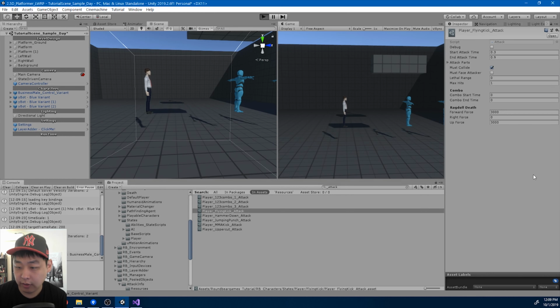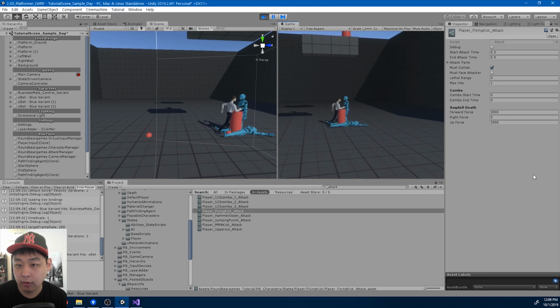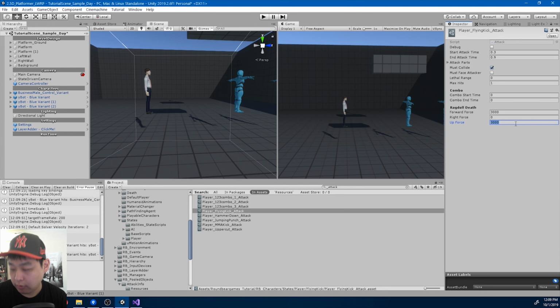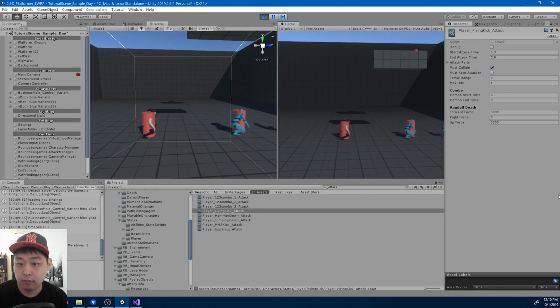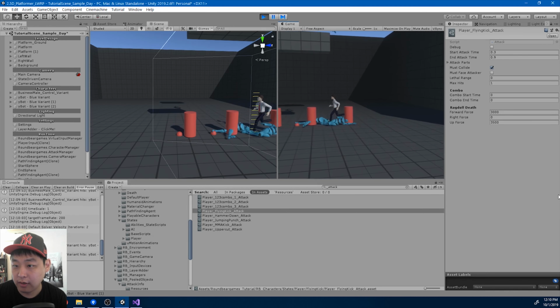Let me also try killing the enemy with it. Okay. Maybe a little more, 3500 for the upward force. Okay, I think I like that better.